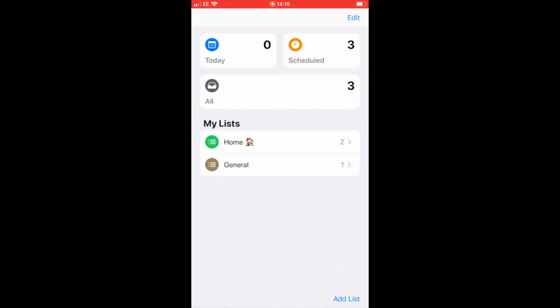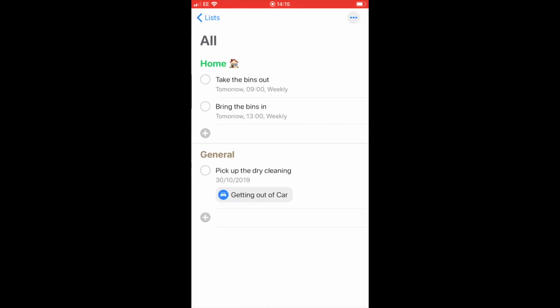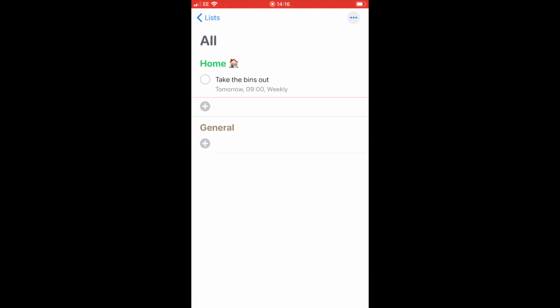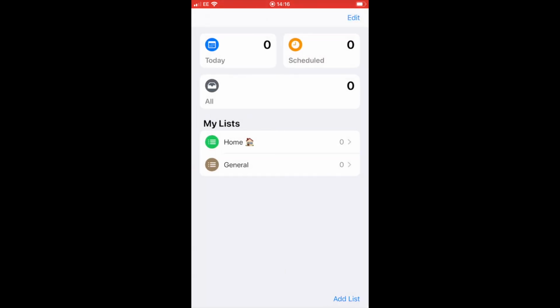So now if I want to delete a reminder, I just go into the list, find the reminder I want to delete, and then just swipe it from left to right, and that will give me the option to delete it. Now that's for deleting individual reminders. If I actually want to delete the list, I need to go back into my reminders, and then I can similarly delete the list here.